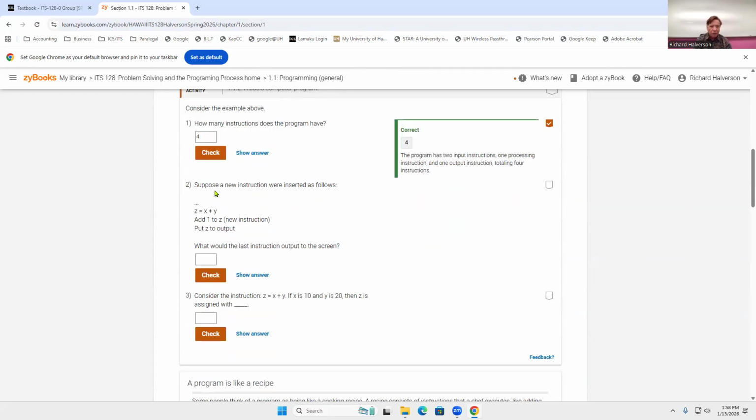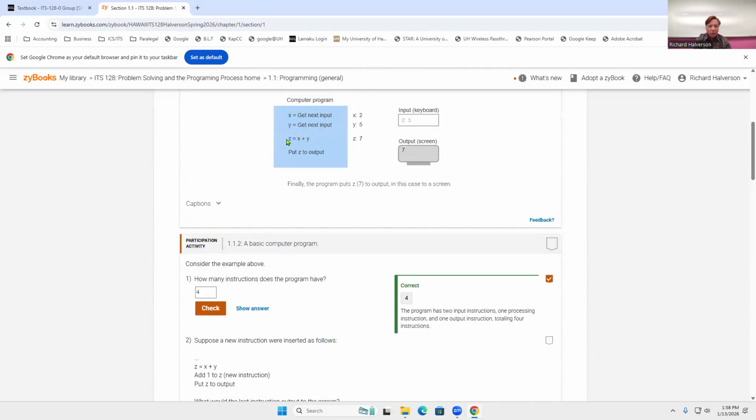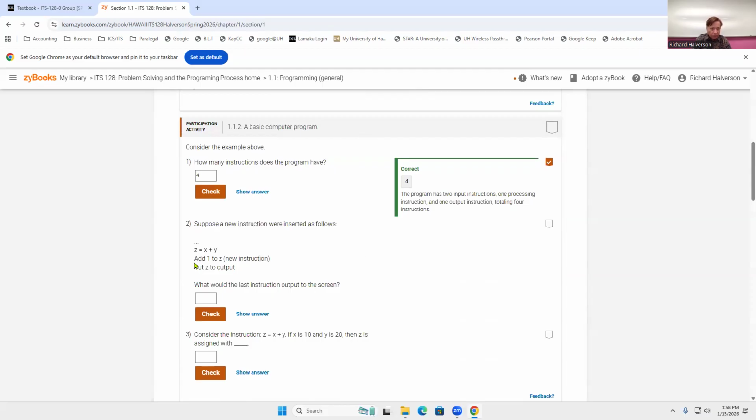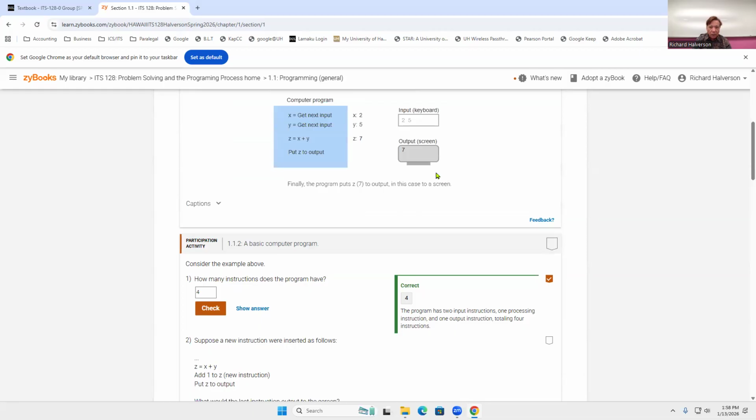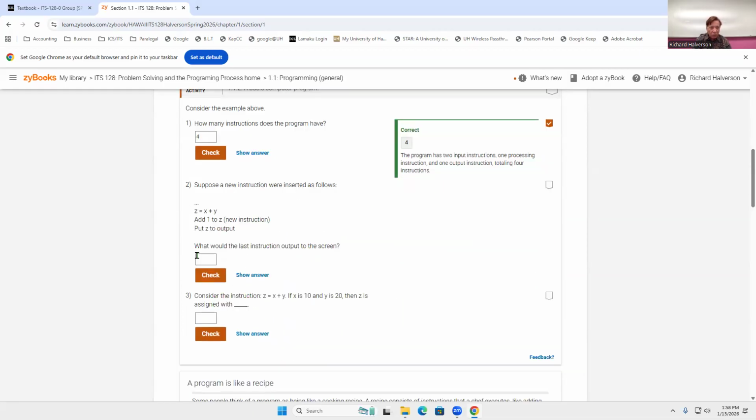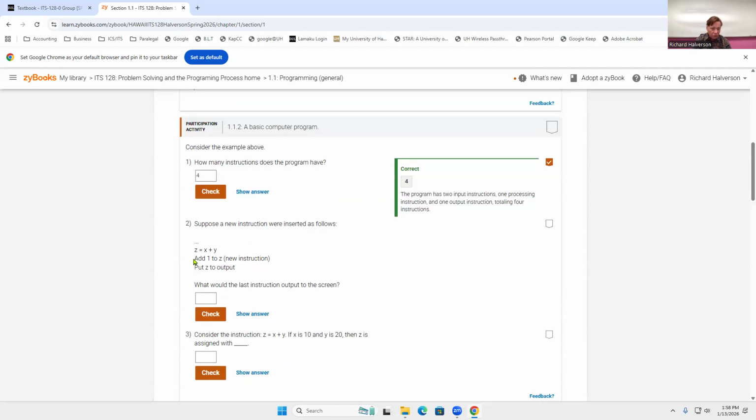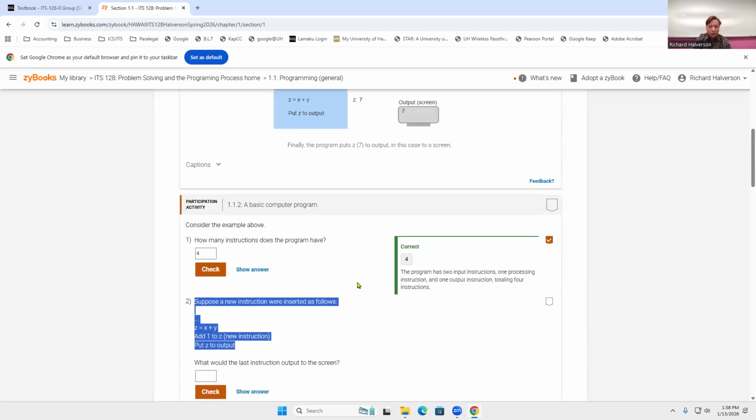Okay, so suppose a new instruction were to be inserted as follows. Right after z equals x plus y, and before the output statement, we're going to put add 1 to z. So z will not be 7, it'll be 8. And so what would the last instruction output to the screen? If this is inserted in there, then what is this going to output to the screen? Well, it's going to output 8.